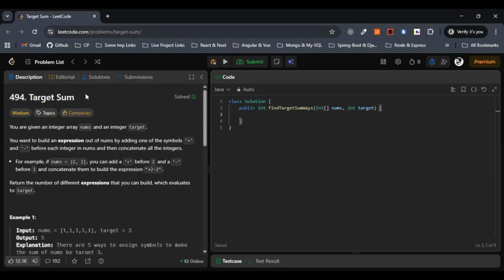Hello everyone. So today let's solve the problem 494, Target Sum. Let's see what the question states here.